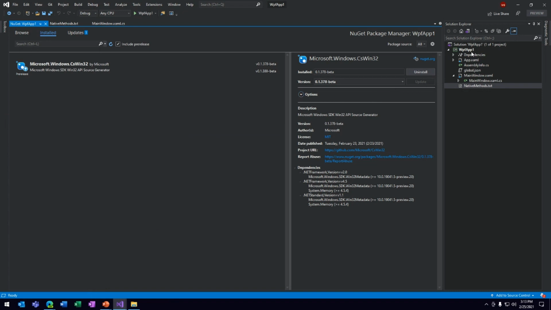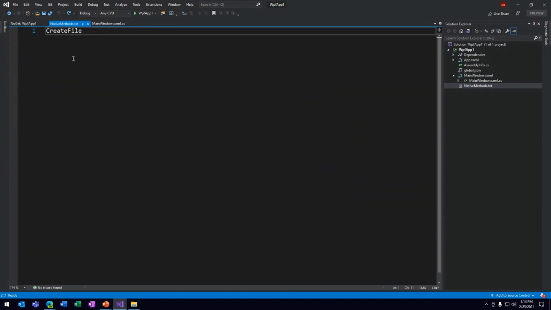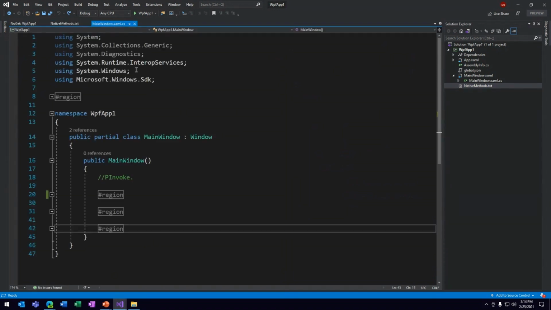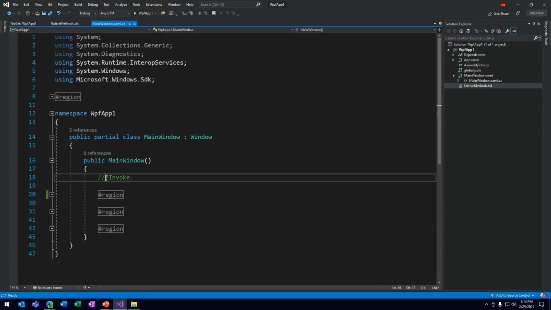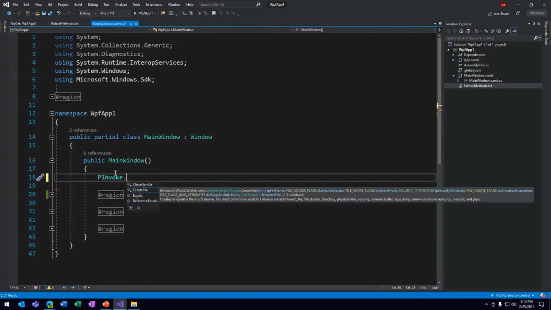So this is just a basic WPF app. I've added a reference to C# Win32 here. This is our new NuGet package. And what this enables you to do now is you can, in this NativeMethods.txt file, list the functions that you want to call. So in this case, I've listed CreateFile. So now if I go over to my C# code, you can see I've added a using statement for the Microsoft Windows SDK namespace. And now I have this PInvoke class that the C# Win32 package generated for me. And inside here, you can see that I asked for CreateFile, and now I have CreateFile.